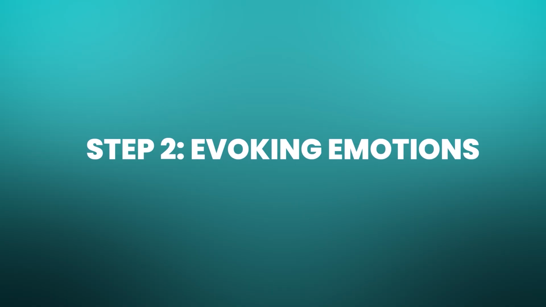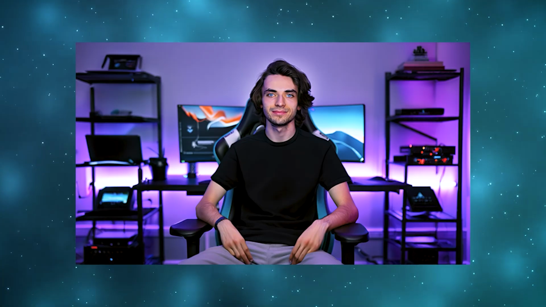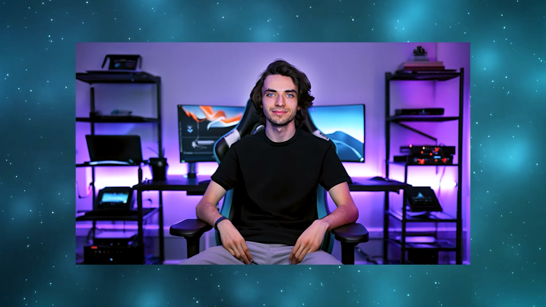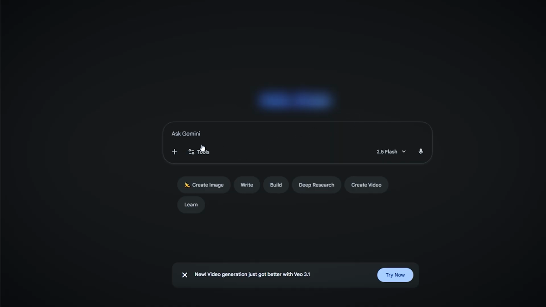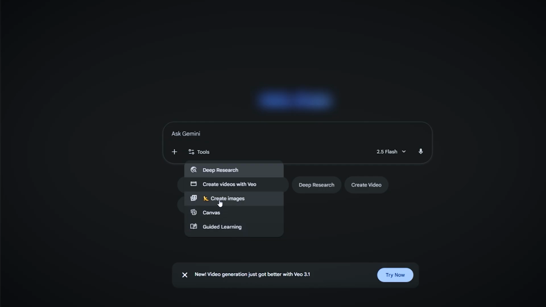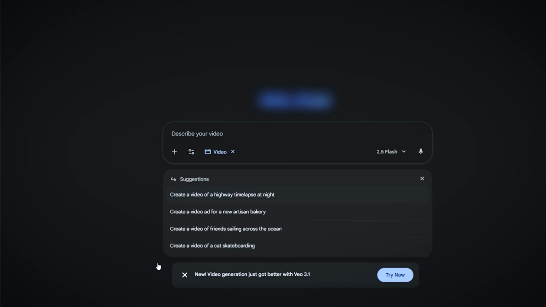Step 2. Evoking emotions. All right, now that you've locked in your avatar pic, let's bring it to life for real. Time to give it some spark, make it wave, smile, maybe even hit a little head tilt. For that, you'll need a video generation model. We're rolling with Google Veo 3.1, but any solid image-to-video tool will do the trick.